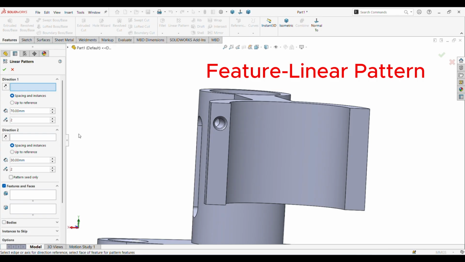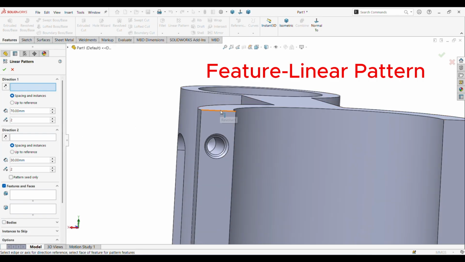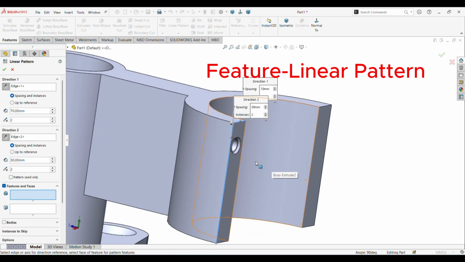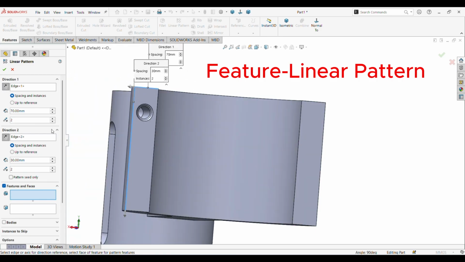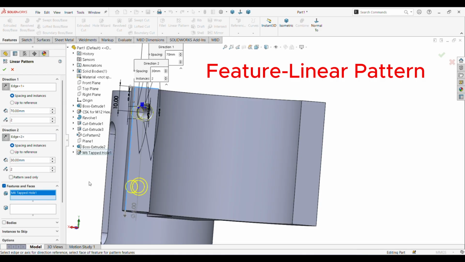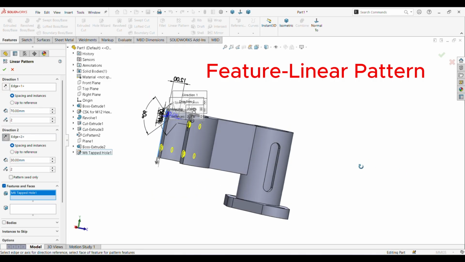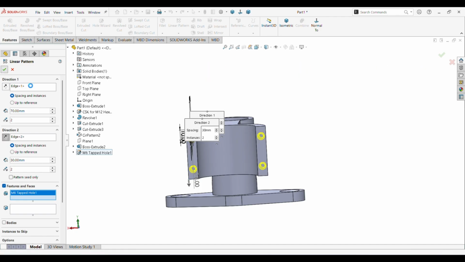Now we need to use linear pattern because we create 4 holes here. So for direction 1 I select this edge. For direction 2 I select this edge. This is 70 mm. Outer one is R40 this body. So with this center is 70 mm. It is 30. Feature and faces. Select here M6 tap and select here this arrow and OK.